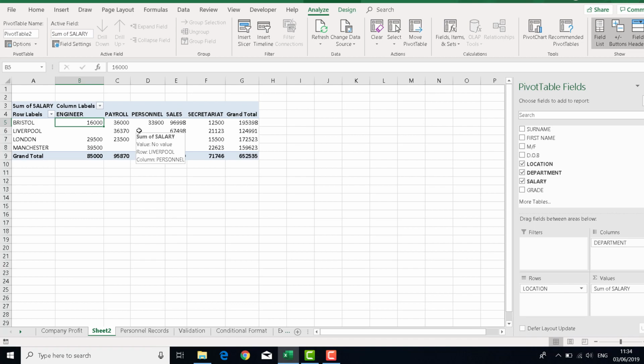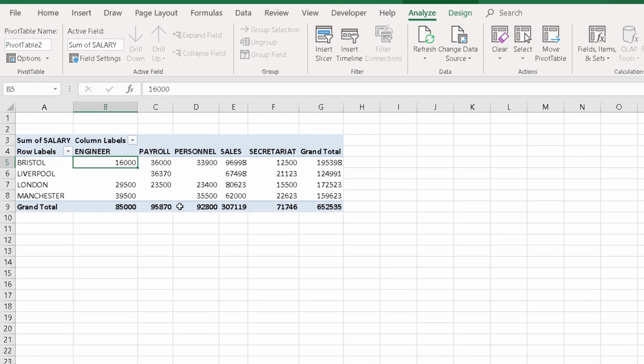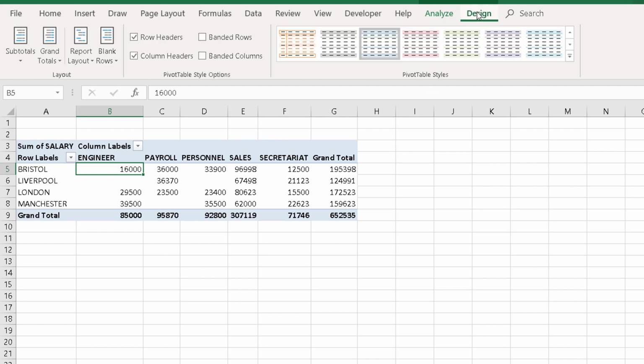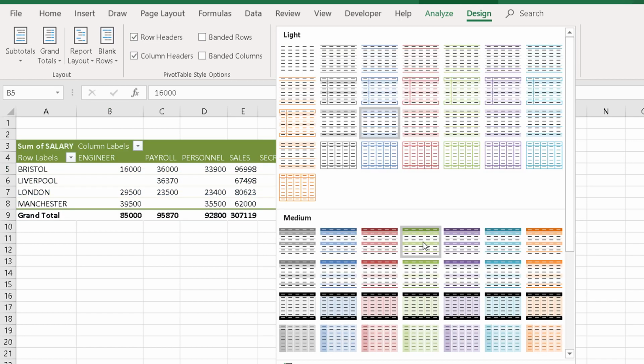Now in terms of cosmetics, the formatting, you can use the built-in designs from Microsoft. Once you've done your layout and you've got all the information you need, you can then go to your design ribbon and choose one of the numerous presets that Microsoft have designed.